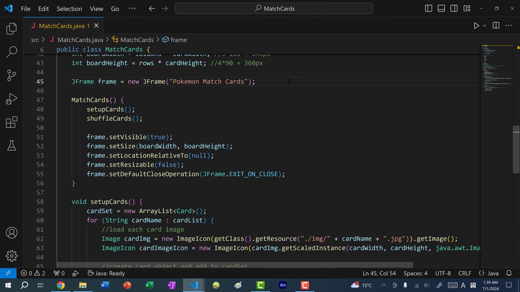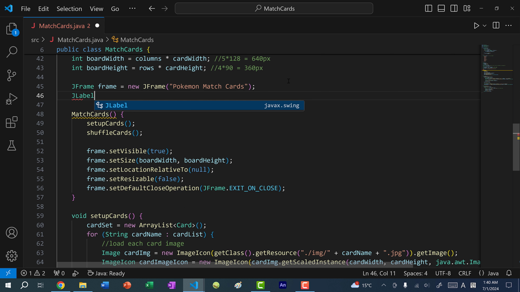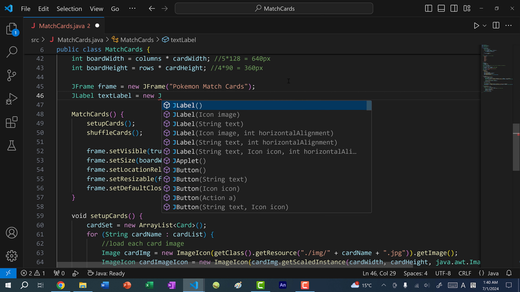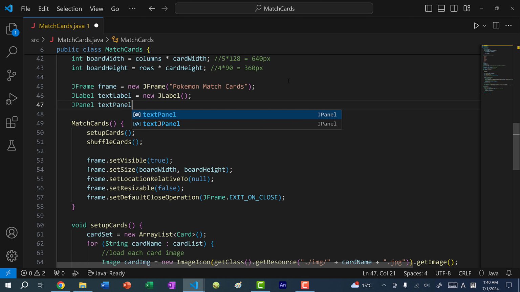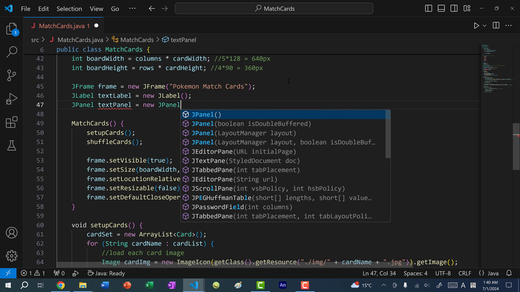Alright, so now that we have our window, let's add some components. So the first component I'm going to add to our window is a panel for our text. So we need 2 things. We need a JPanel, and within the JPanel, we're going to add a JLabel. So the label goes inside the panel, and then we place the panel inside our frame, which is our window. So JLabel textLabel is equal to new JLabel, and JPanel textPanel is equal to new JPanel.